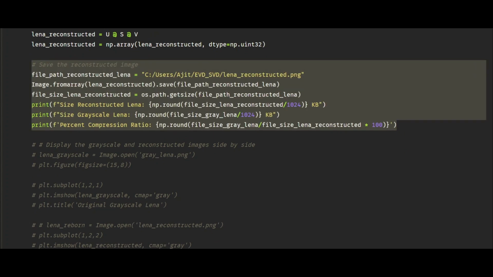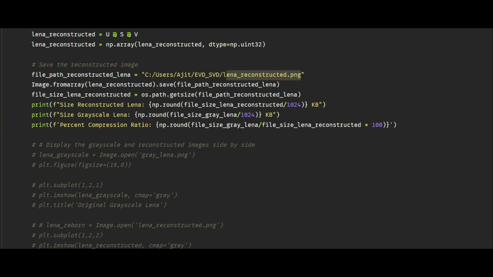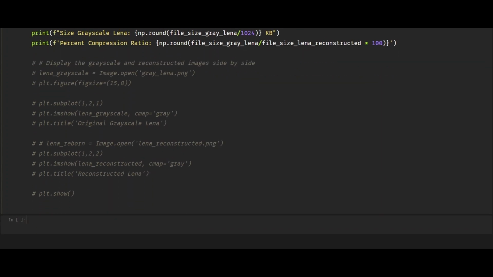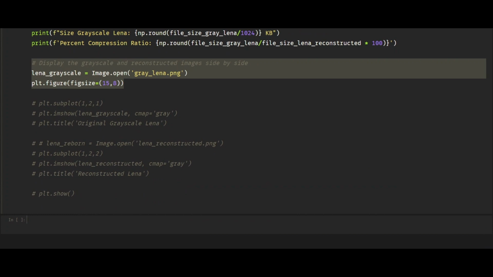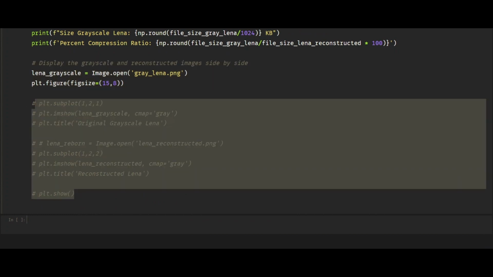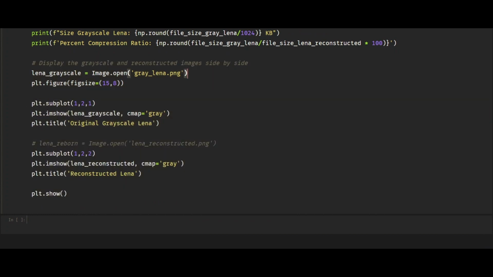Then I'm going to save this reconstructed image as a PNG file, calculate its size, and also calculate its percent compression ratio. That means, compared with the grayscale original image, how much we have been able to reduce the size of the reconstructed image. Then we're going to display these images side by side, and the rest of the code is for plotting purposes. Let me run this one.